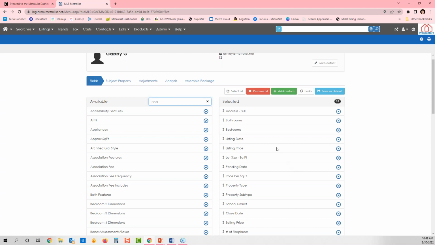Because the end goal here is to make those adjustments so that you can provide that price range, correct? Price point. Really quick, before we go into our next step, you do have some action buttons up here as well. You can add in any custom fields that are not available to you. You can remove all. You can undo the last step that you made. If you accidentally delete the wrong thing, you can undo it. And then again, you have that Save as Default button, okay?